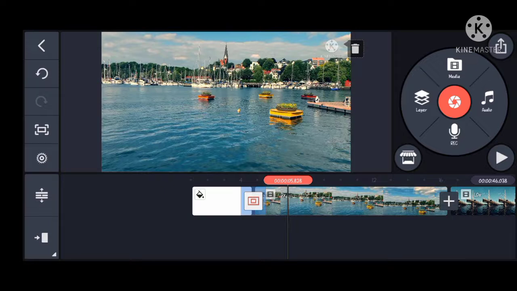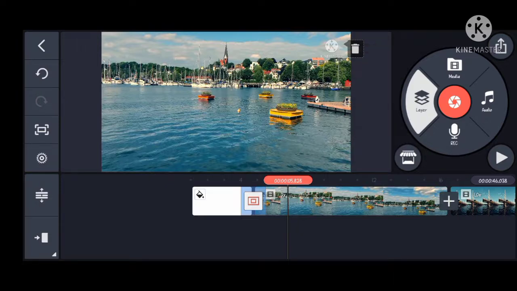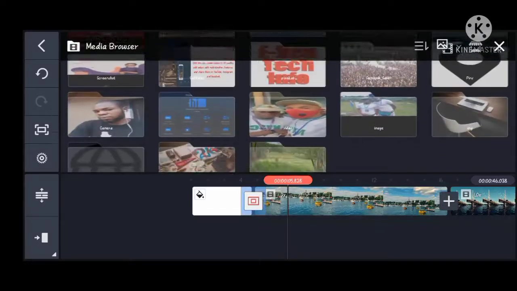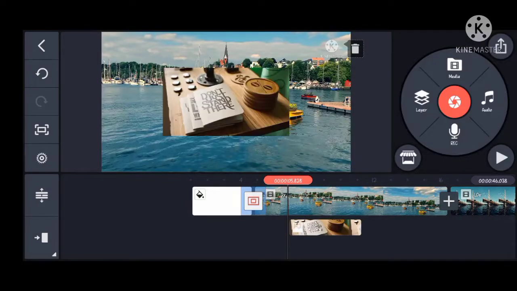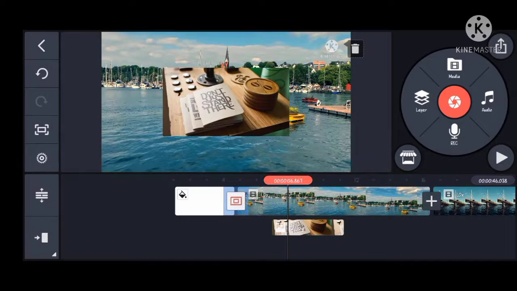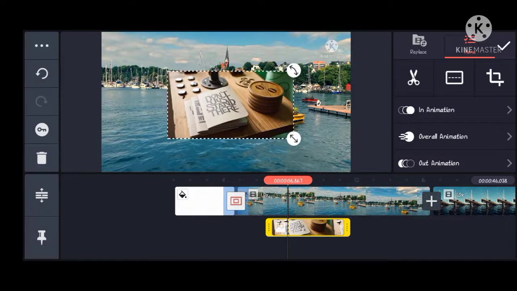Now let's click on our layers. Click on the layer, then if you click on media, let's add a media file. Okay, my thumbnails. I think I have some video. I have some pictures there. Okay, let me add this. Now this is a layer. Now I've added this layer to my video. I will play.